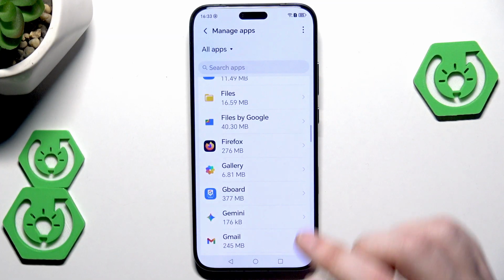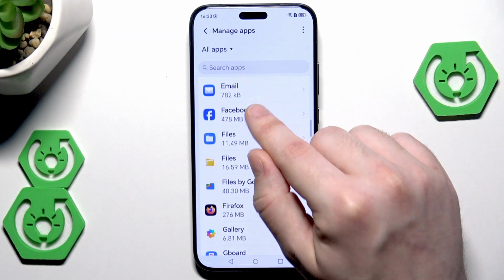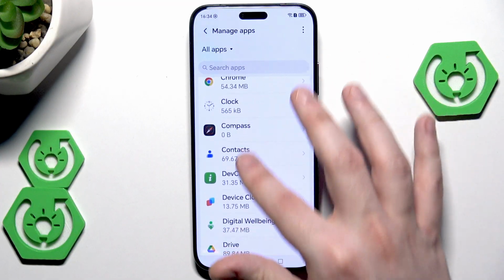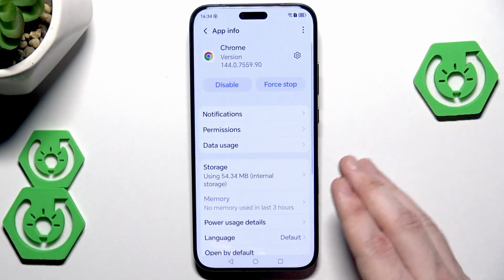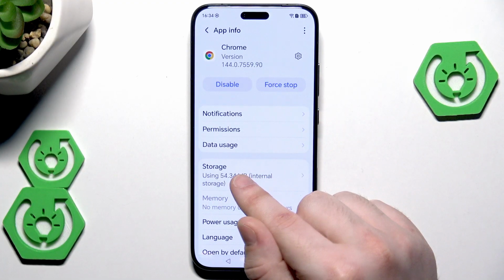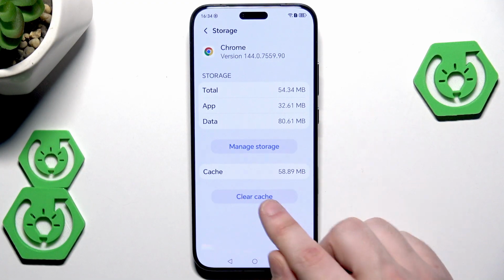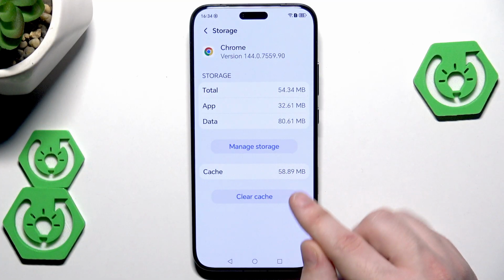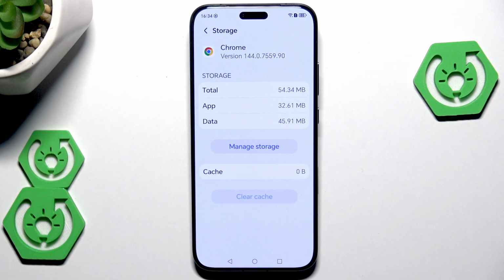Also, in certain apps, we have the possibility to clear the cache. For example, in my case, it will be available for Chrome, if I'm not wrong. To do it, open up the storage, and in here we can clear some cache, 60 megabytes as you take a look. Don't worry, clearing cache won't delete any of your personal data or anything.